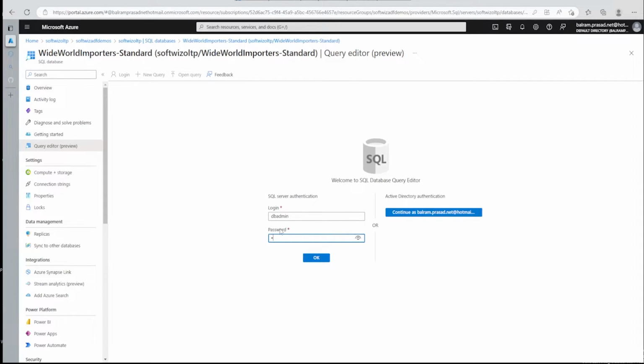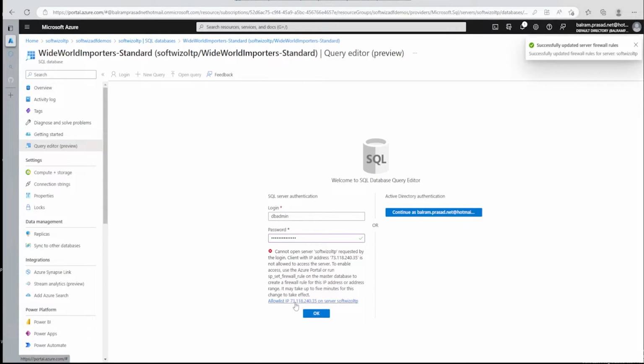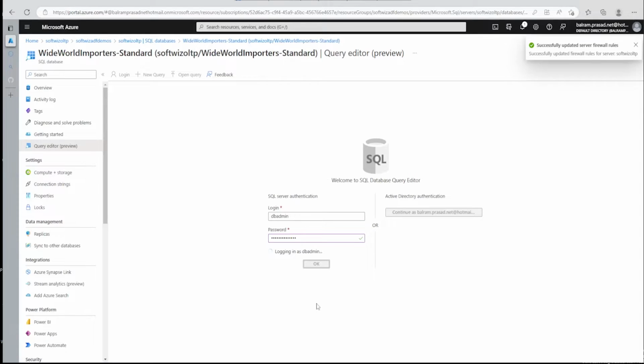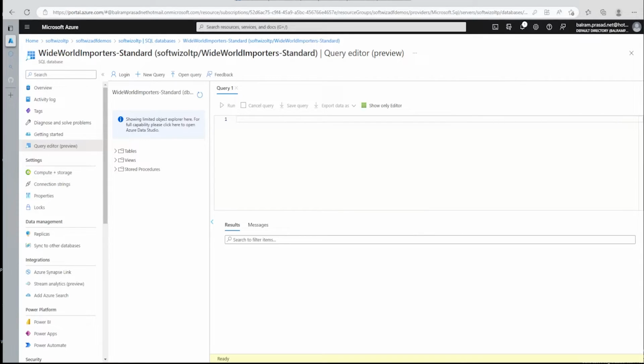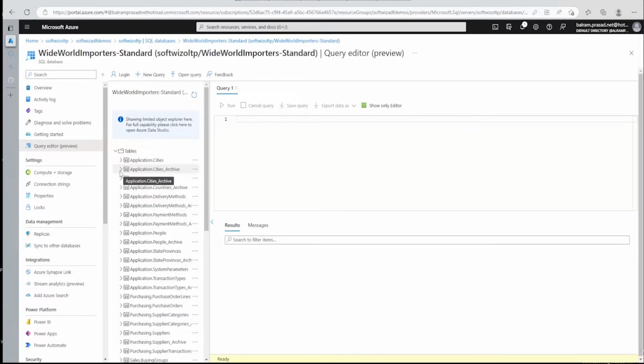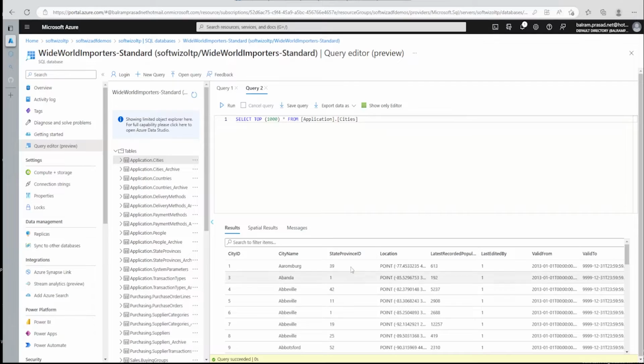Let me put in the name and password. Let me click on OK. Okay, I need to allow this IP. Let me click OK. Now it is connected to our query editor. I can expand the tables section and see all the tables. I can go ahead and run any query to see if any data is present. Yes, it is present over there.